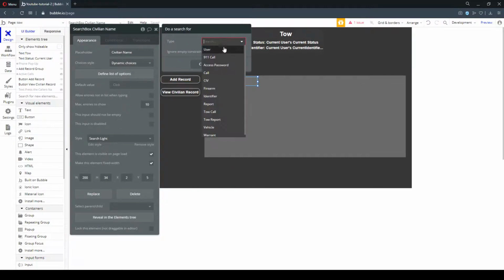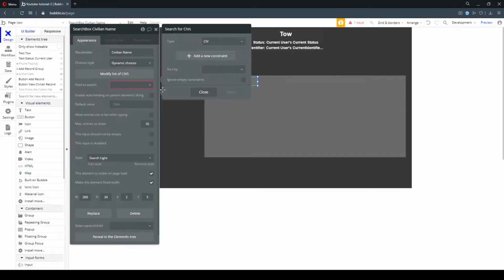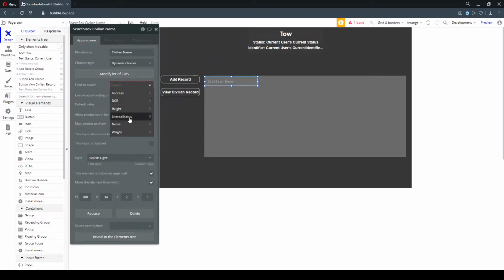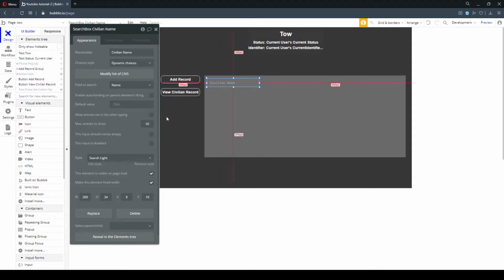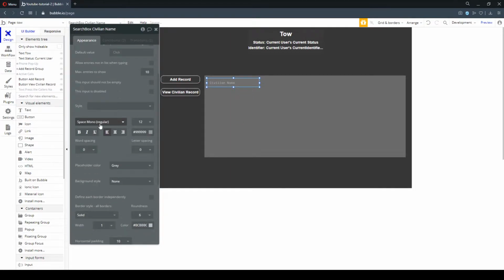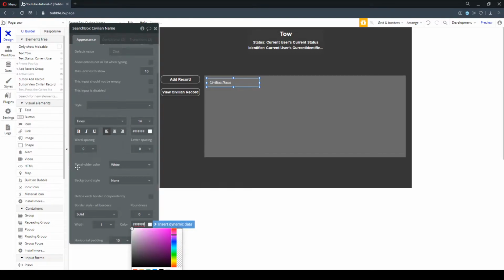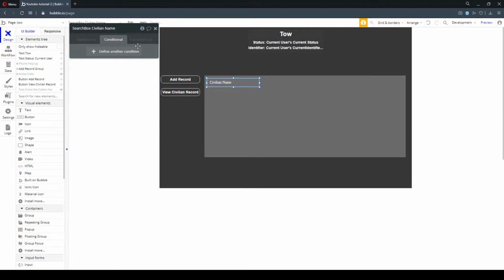Press define a list of options, make it civ. And then field to search, make it name. You can do first name on this one, you can do whatever. So now I'm just going to go down here, do titles, just like that. White 14. Come on, white 0, and then white, just like that. So civilian name.